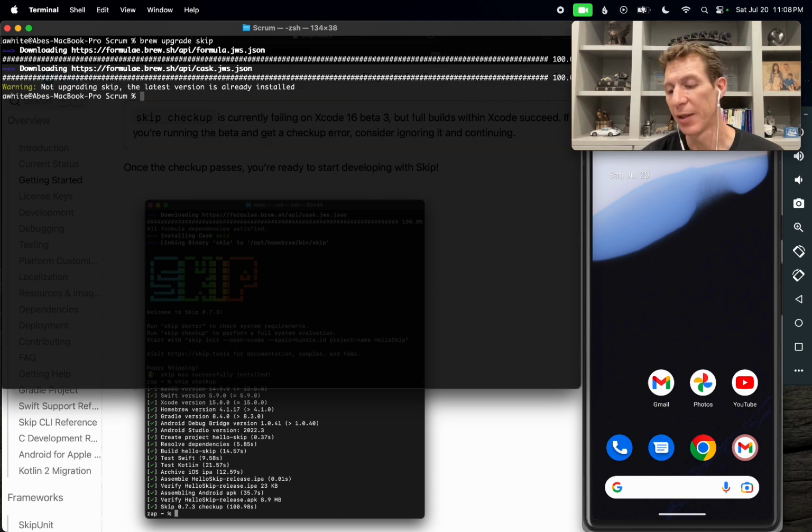So to create a new app, there's a skip init command. We're going to go ahead and tell it to open Xcode when it's done. We give it an app ID, typically reverse DNS, and we're going to call it Scrum Skipper. Scrumdinger is the existing one. We're going to differentiate ours. We'll tell it the project name and the name of the app.